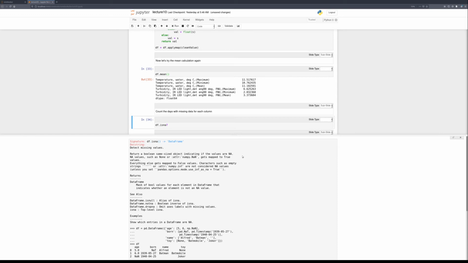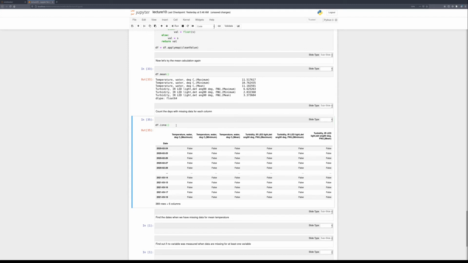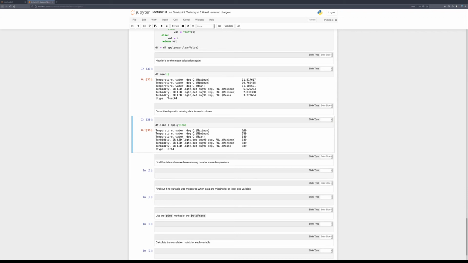Return a boolean, same size object, again if the values are not numbers. So let's see here. So isNA gives us true or false. Now what we could do is we can apply the len function, and this will give us, first of all, the length of each column, which is not exactly what we need, right? So we have 389, which is not what we need.